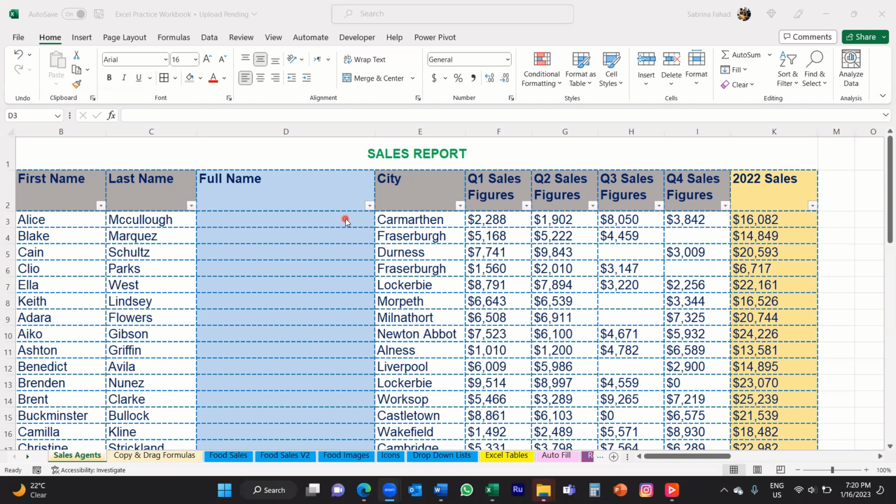Now in this video, I'm going to be showing you how you can combine text in Excel using two different formulas. The first formula, I'm going to be using the ampersand symbol. And in the second formula, we'll be using the concatenate function.